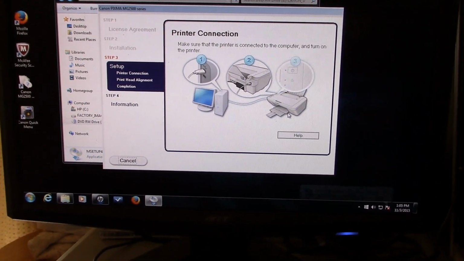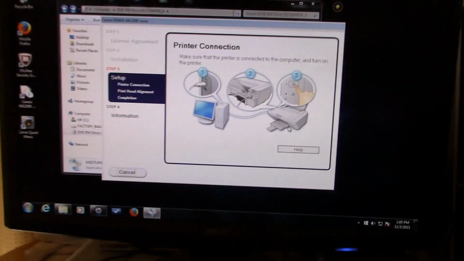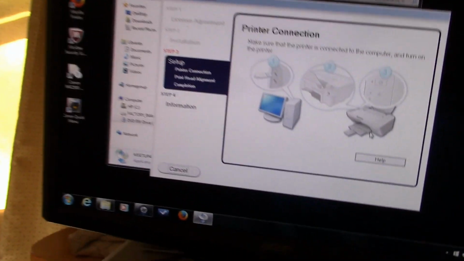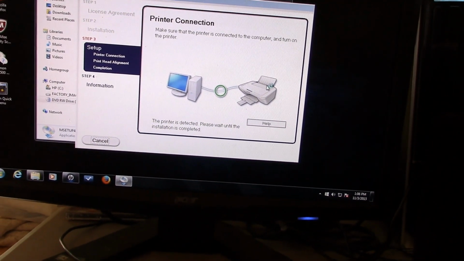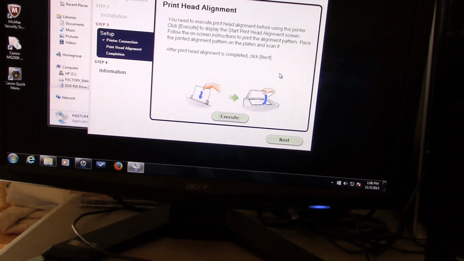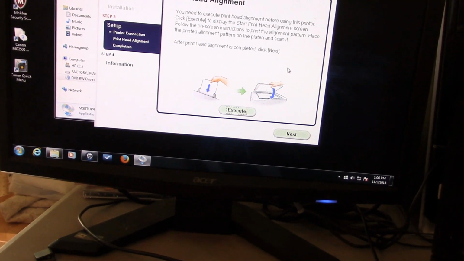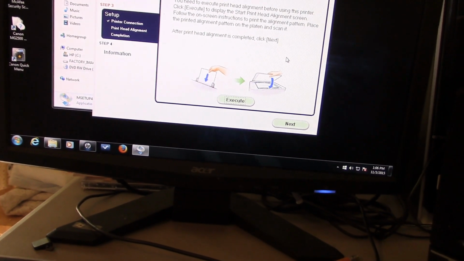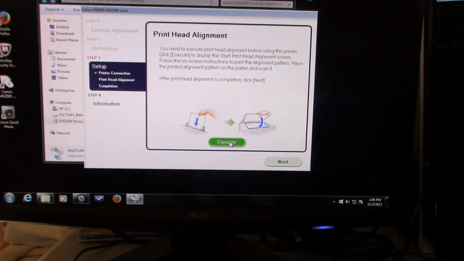It's asking us if it's installed right. We know it's set up. We know it works. So let's okay. We'll turn on the printer there. When we hooked it up the first time, it wasn't recognizing it. We had to do a clean install of Windows because there was too much junk software on the computer, adware and crap like that. So now it's asking us if we want to align the printer heads.